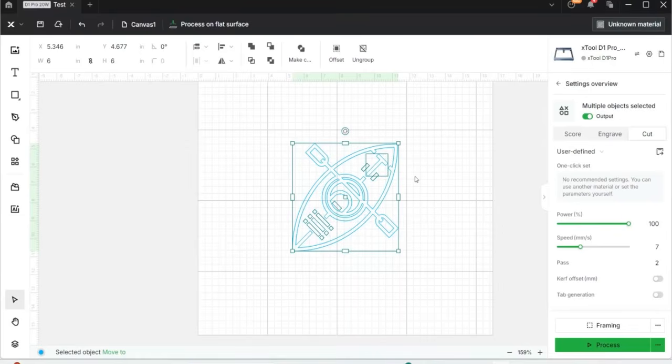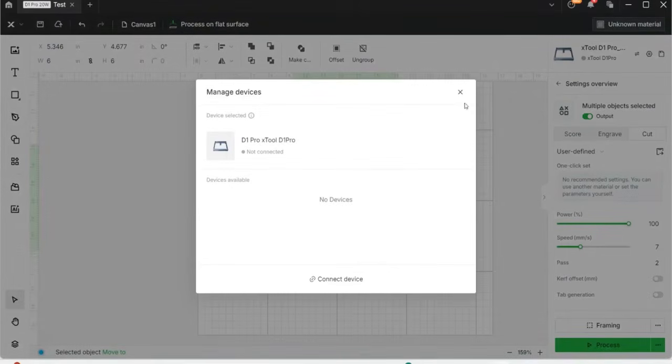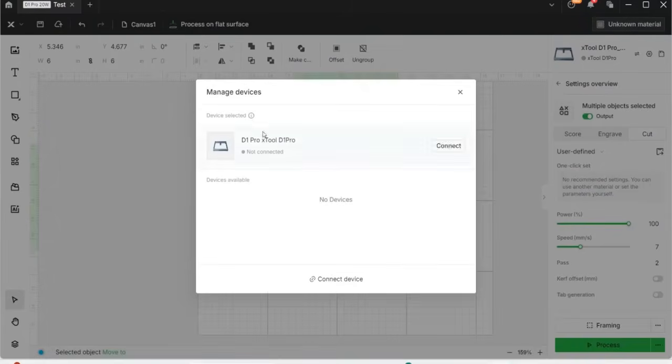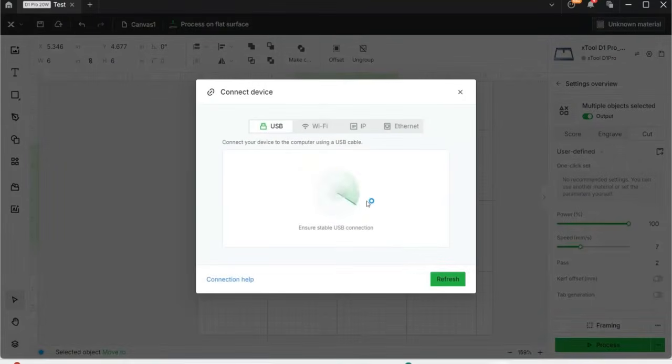Now to connect your engraver to your processing system, I can click this little button here that looks like 2 half arrows that says switch device / connect device. So right now I don't have anything connected, so I can hit connect device, and now it's searching for a USB. So a USB is normally provided when you buy your engraver. If you have the USB plugged into your computer and into your engraver, it'll find that USB. You can find it through Wi-Fi, through an IP address, or through Ethernet.